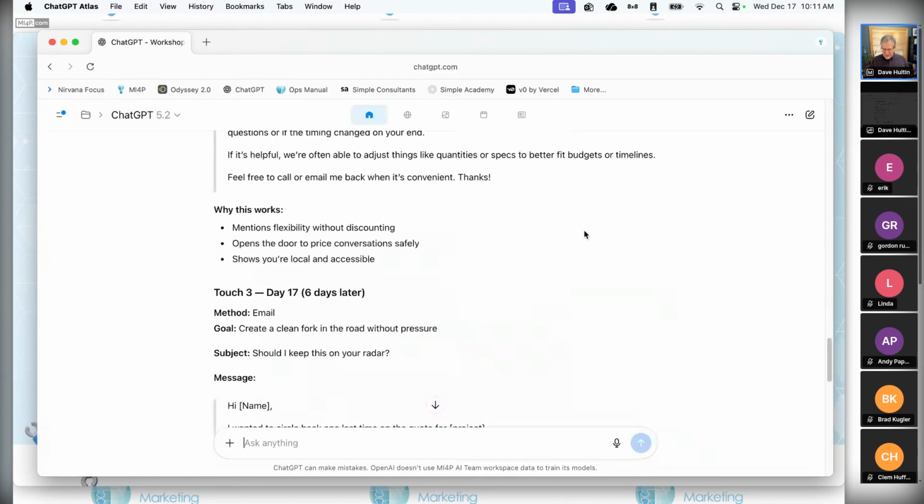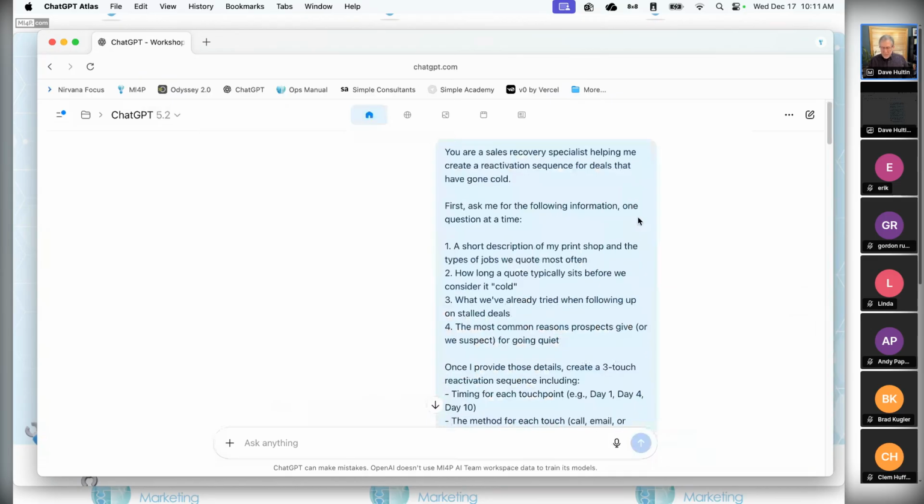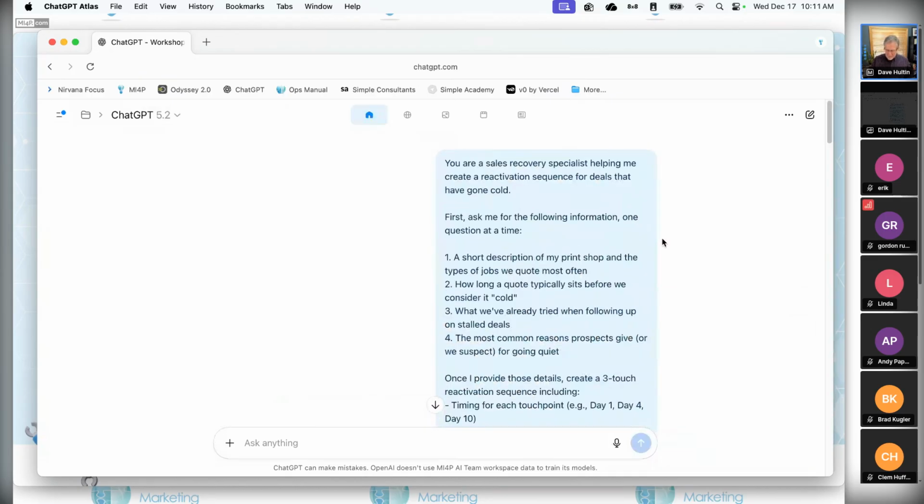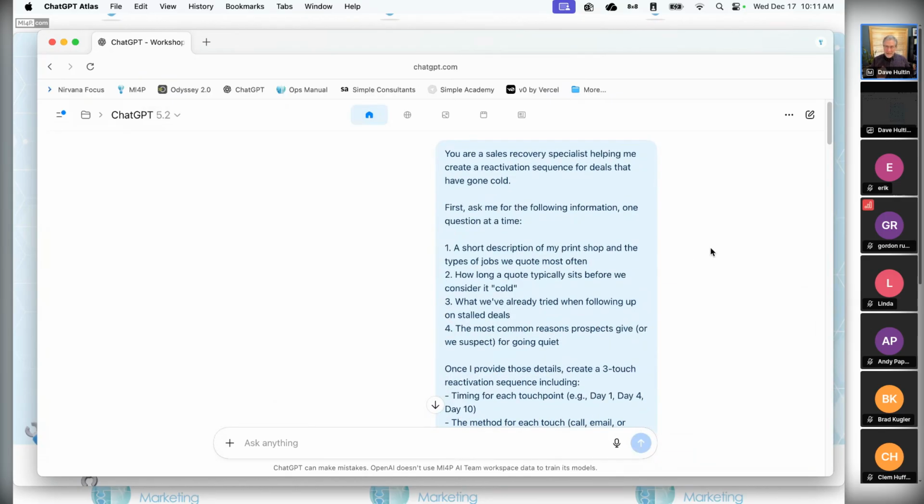Again, the same information that was on the screen. Now we're giving AI a role and a job to perform, a more specific job. We're telling AI, you are a sales recovery specialist, helping me create a reactivation sequence for deals that have gone cold. Isn't that nice? We can get some people woke up and some quotes, maybe just give them that nudge.